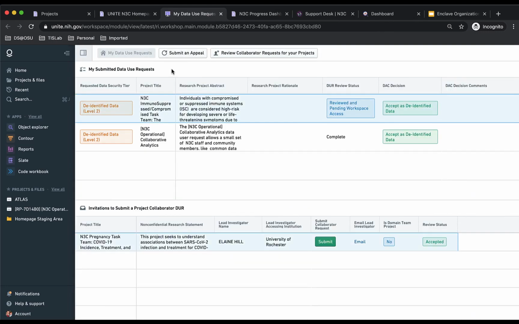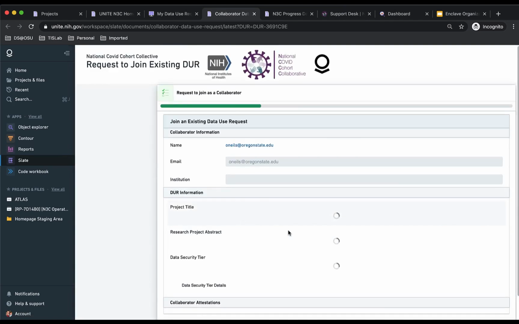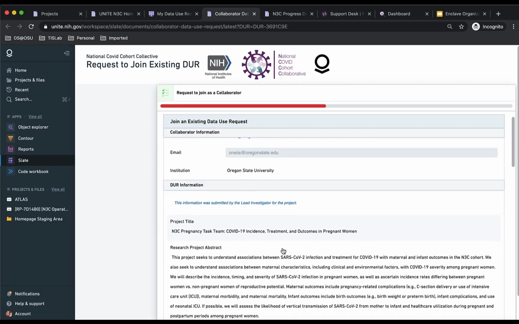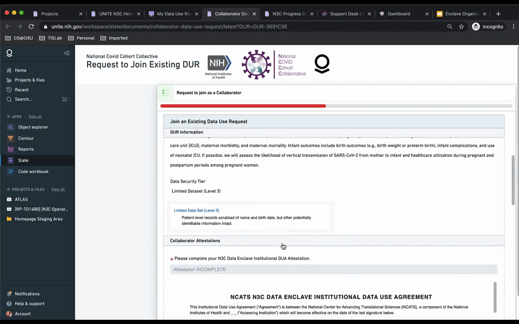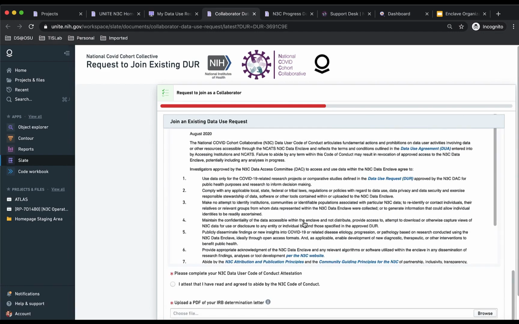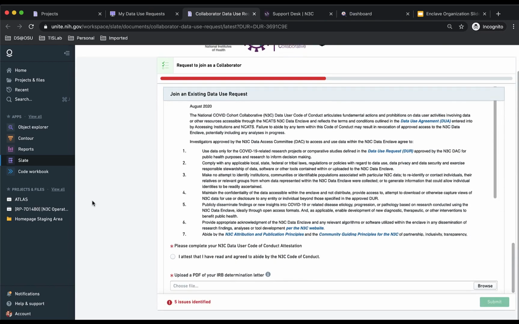Here we see that I've got one complete and one has been accepted by the Data Access Committee, but I'm waiting on a project role to actually visit the project in the Enclave. Down below, I can see a project invite to the Pregnancy Research Project. The project itself has been approved by the DAC as shown by the green approved label, but my participation is not yet approved. To request DAC review, I can click to submit a collaborator request from the invite, which will take me to the DUR partially filled out. It has project information and data access level set, but I need to attest and upload my IRB determination letter to submit the request, after which point it goes in the DAC review queue.